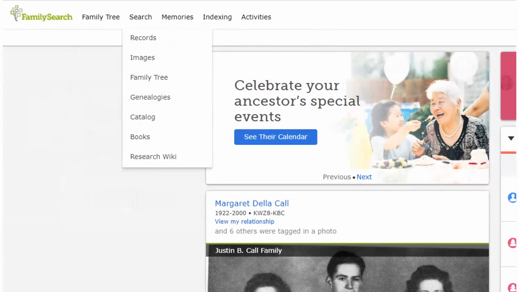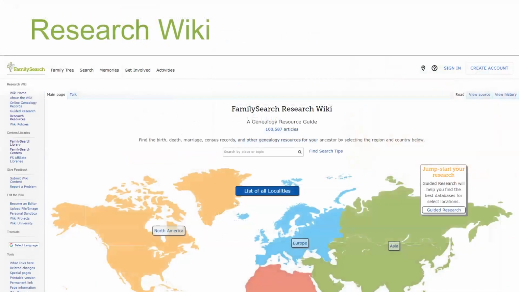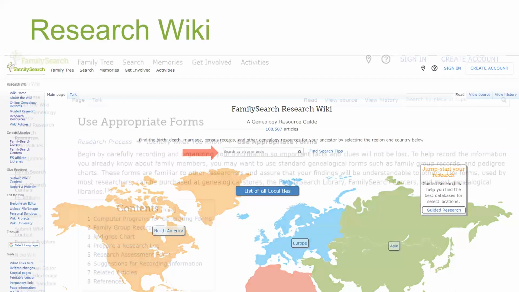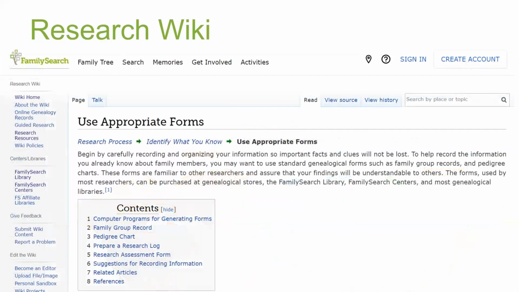From the FamilySearch main page, select Search and then Research Wiki in the drop-down menu. From the Wiki search page, type Use Appropriate Forms in the search box. In the table of contents, you can see the different types of forms available on this page. Number 2 is Family Group Record.